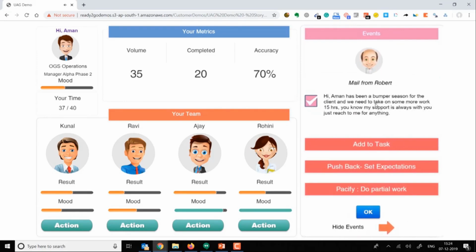So as I take care of that, here is a mail in my inbox from Robert. Now, Robert, I know, is my stakeholder who's not feeling very well towards me. So here is what he says. "Hi, Aman. It's been a bumper season for the client, and I need to take on some more work of 15 more hours. And my support is always there with you. So just reach out to me for anything."